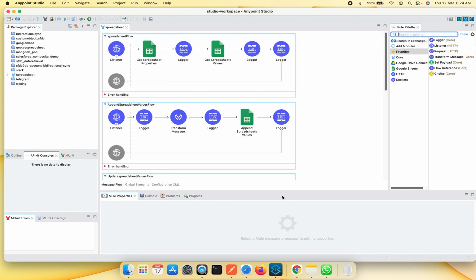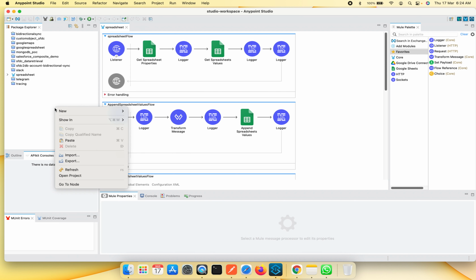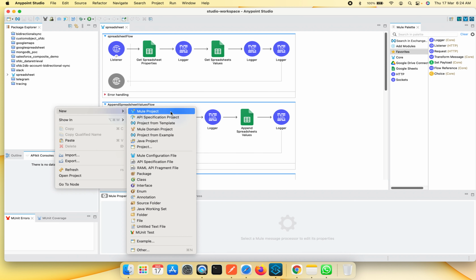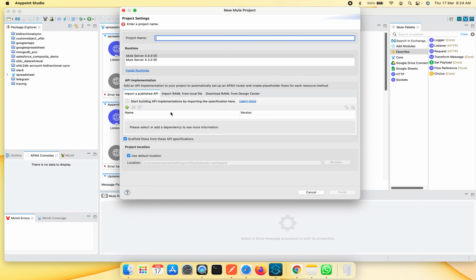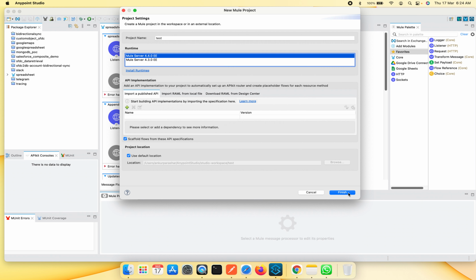So as you can see, to start with, first of all you need to create a new project, which you can create like this: new and Mule project. I'm just giving you an example, and this is very basic. So you can put, let's say, test. You have to select the Mule runtime, and then you have to click on finish. That's it. So once it is available, you will get a very plain or vanilla framework for the project.